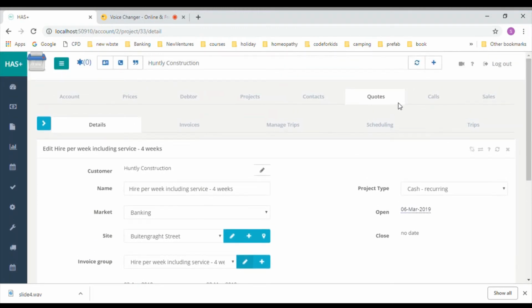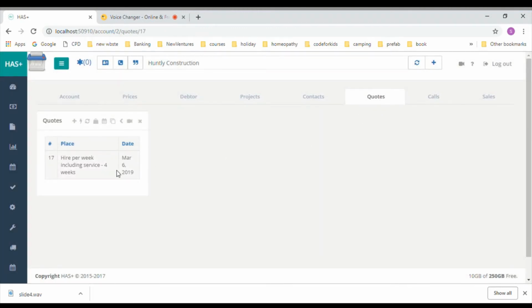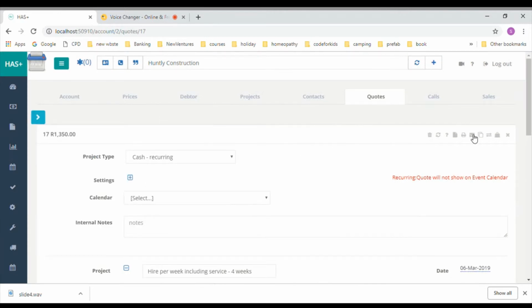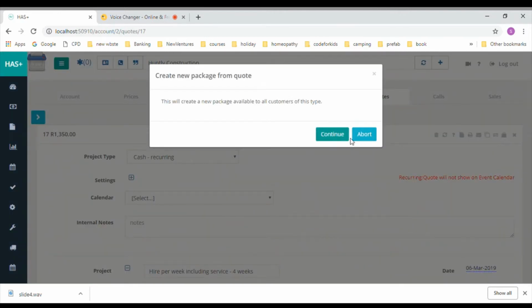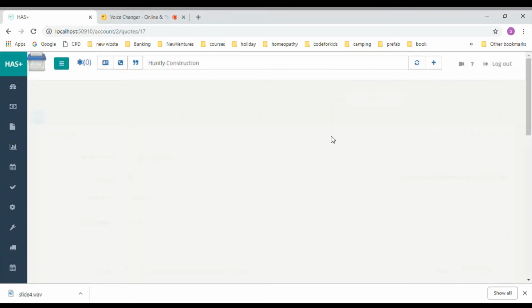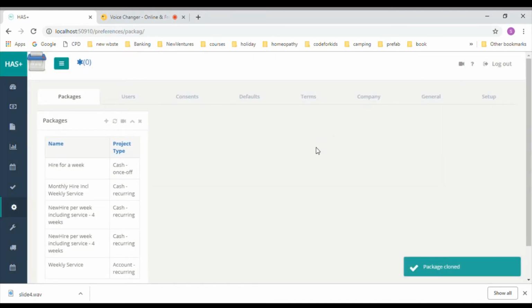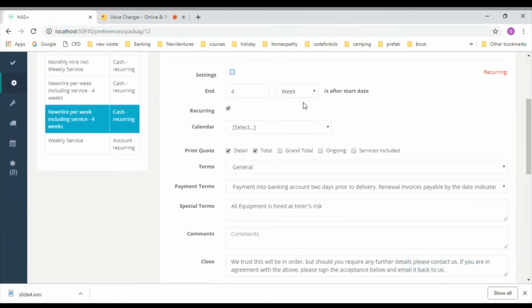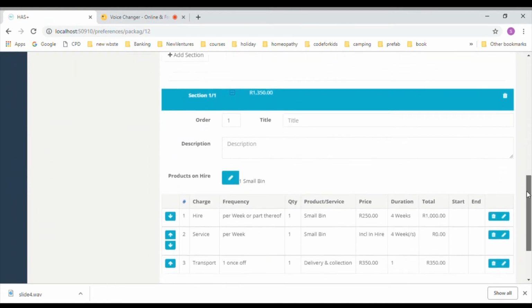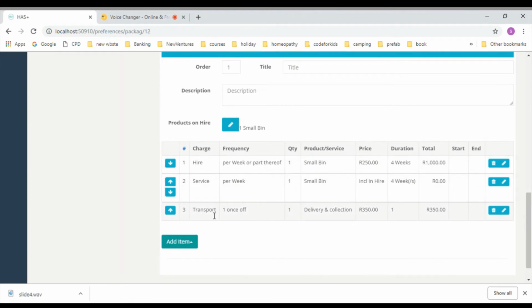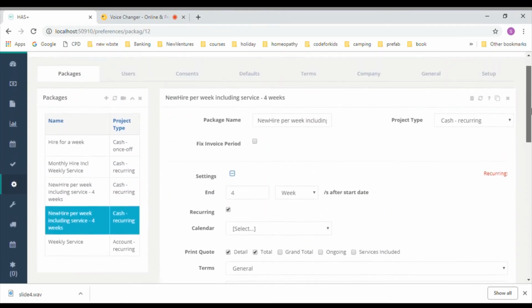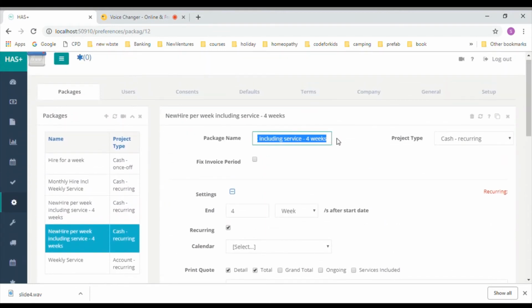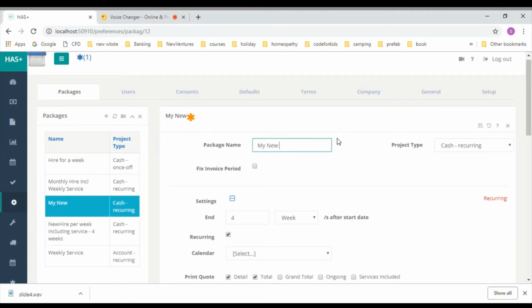Now we can use this quote to create a package, which is a generic form of the quote. It shows the initial quote period and that it is a recurring customer. The hire, service and transport is also showing. No dates are showing, as these will be added when the package is loaded. Now we can use this package to load new projects or new quotes on different customers.